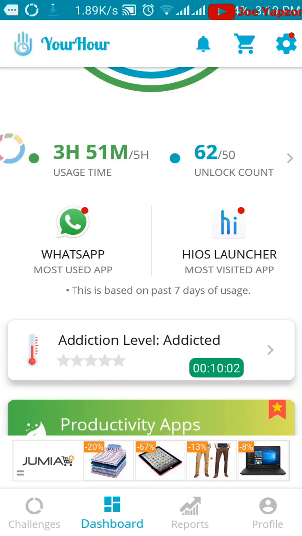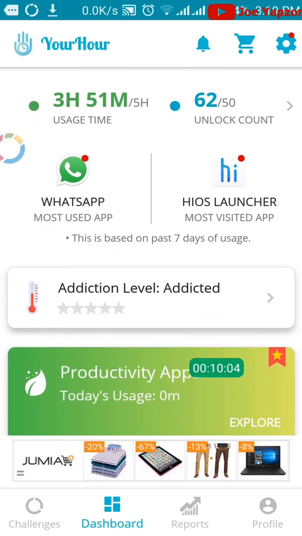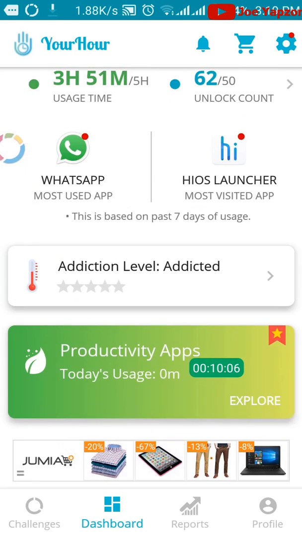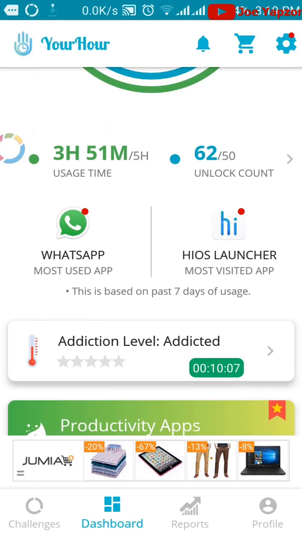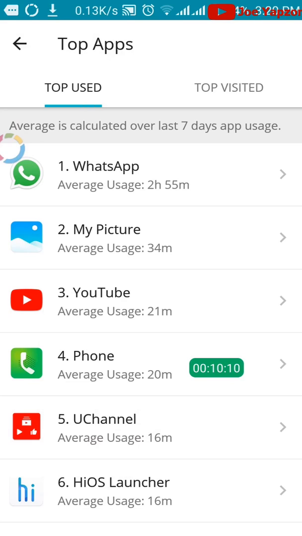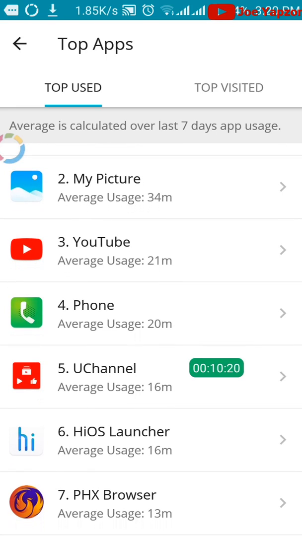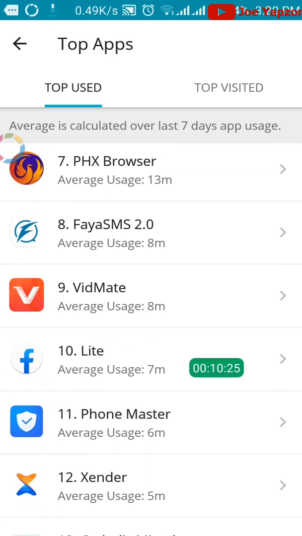And you can open it to find out the time you used on every app. So on WhatsApp, today I've spent almost 3 hours, 2 hours 55 minutes. On my pictures, 34 minutes. YouTube, 21 minutes. Phone. And that continues. Some of the apps I've not even opened today, so they've recorded 0.